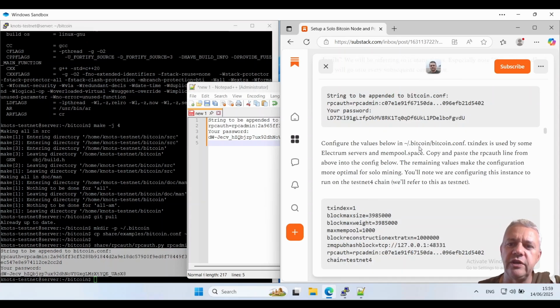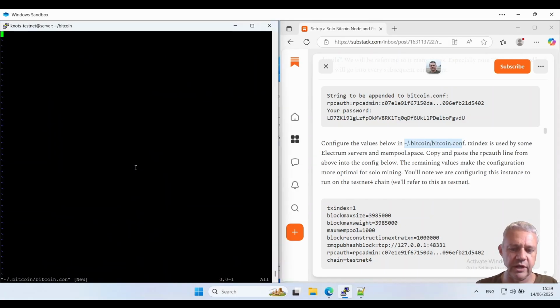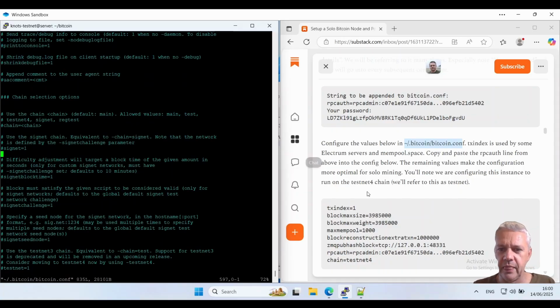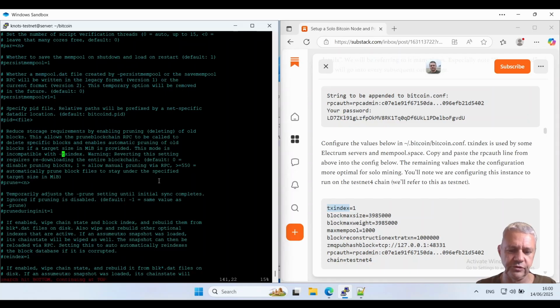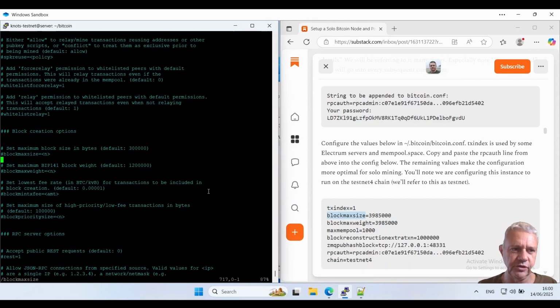And we're going to configure the values in Bitcoin conf again. So we'll just edit that. All the same parameters, but one extra parameter. Find TX index. So we'll turn that on. We'll find block max size. Put that in.